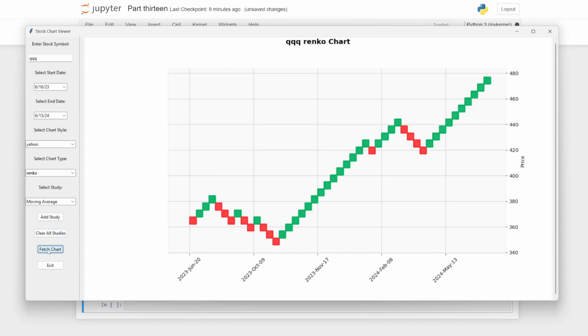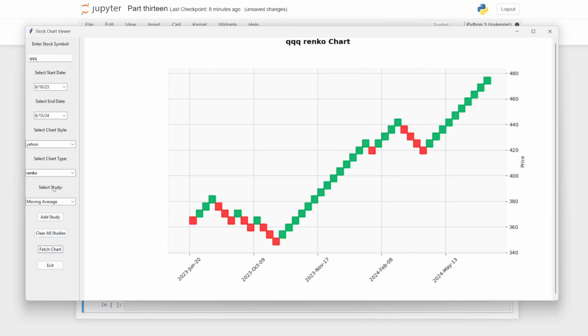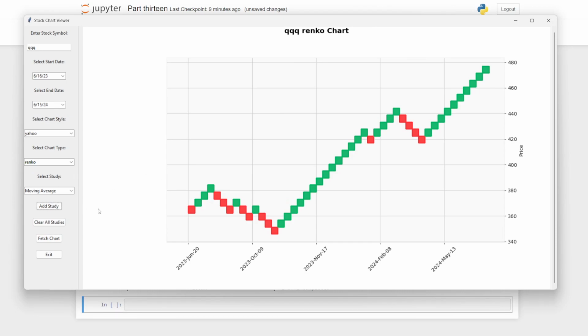So now when I fetch the chart, it'll bring up the Renko chart or the point and figure chart. Okay, so that works. But the problem we've got now is, let's see, fetch this chart. If we now try to add a study, it won't add. Obviously it won't add because we cannot add. Well, there's no add plots for a start, but you can't add anything to the point and figure charts themselves. Sorry, the Renko and the point and figure charts themselves.